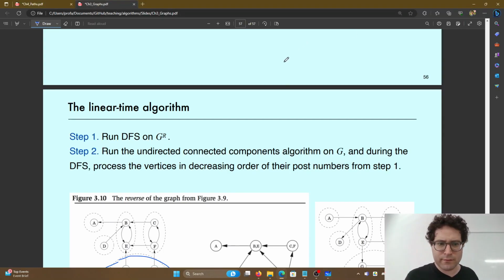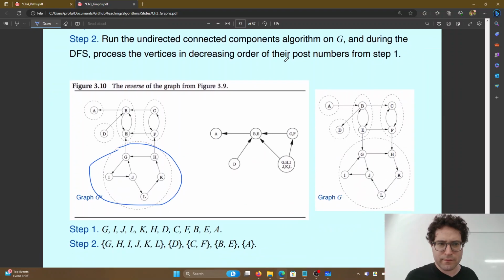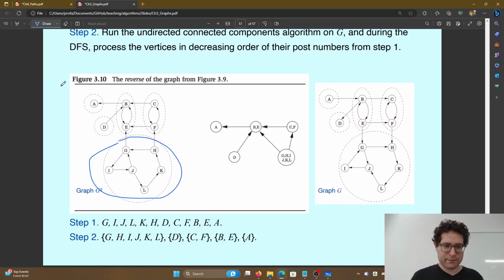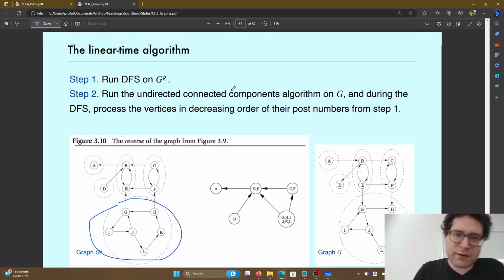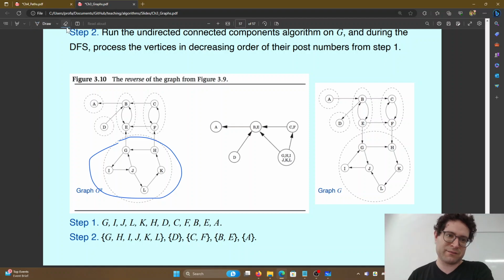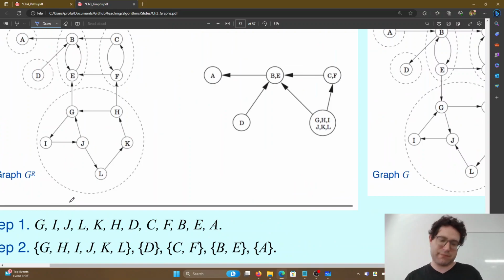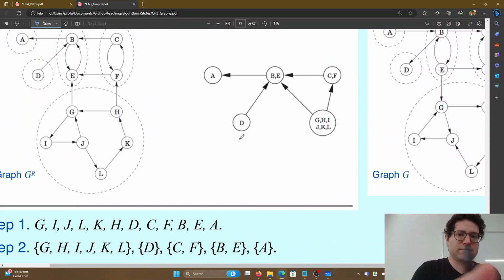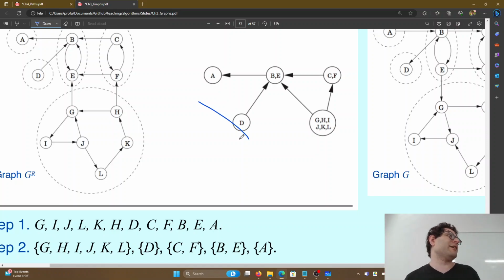Unless, hold on. I see what happened there. Okay. So run DFS on the reverse of this graph, it says. Okay, here's the reverse of the graph, and its starting point wasn't G. Its starting point was A. They start from A because that's the first one. Okay. Now I understand what they're doing.